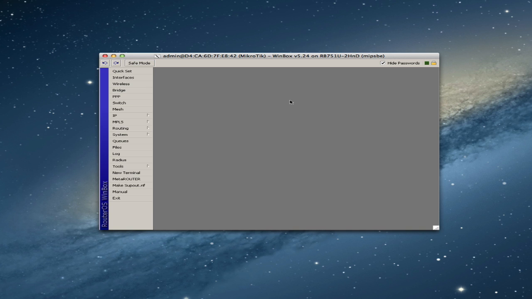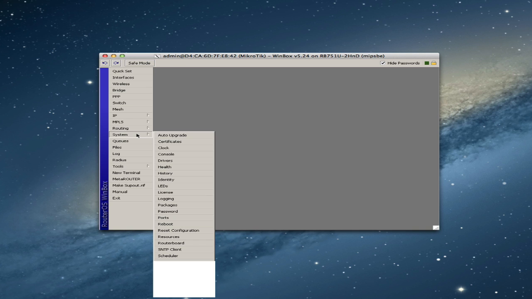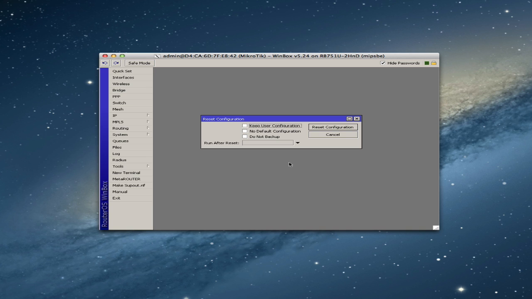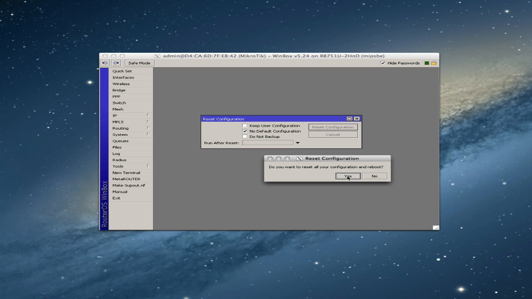The first thing that I want to do is to set the router back to the factory defaults, because in our case we have a configuration on the router which we prepared with QuickSet, but we want to remove that configuration and basically start with a blank slate. So to do that, we're going to click the System button and go down to Reset Configuration. Here we have the option of checking No Default Configuration, and we're going to do that so that the device will not load the RouterOS default configuration and then make us have to remove that a second time. So we'll do this now. We'll click Reset Configuration, and then of course a reboot is required.